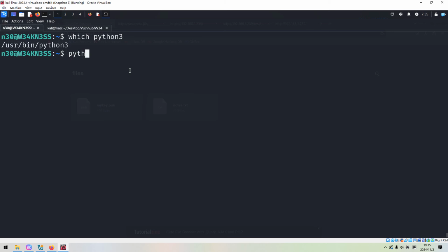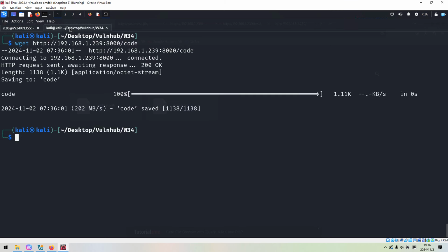First, Python 3 is there, and then we can use the HTTP server module to set up a web server on Kali Linux. So next, we can download this file to Kali Linux, to the local machine. And then we can use the file command to get the type of this file. Indeed, this is a Python compiled file.